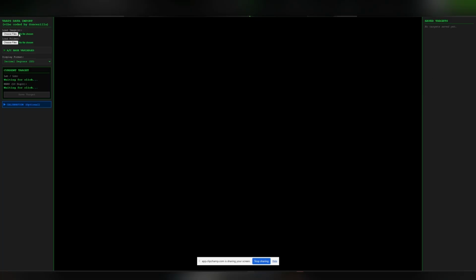You can either pick a single image that the TARPS has taken, or what I like to do is load an entire folder, since you'll be going through a lot of pictures that the TARPS has taken. We'll go ahead and do that.